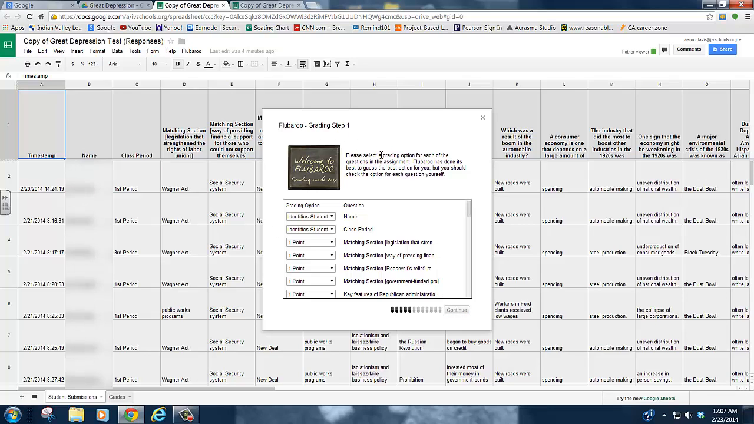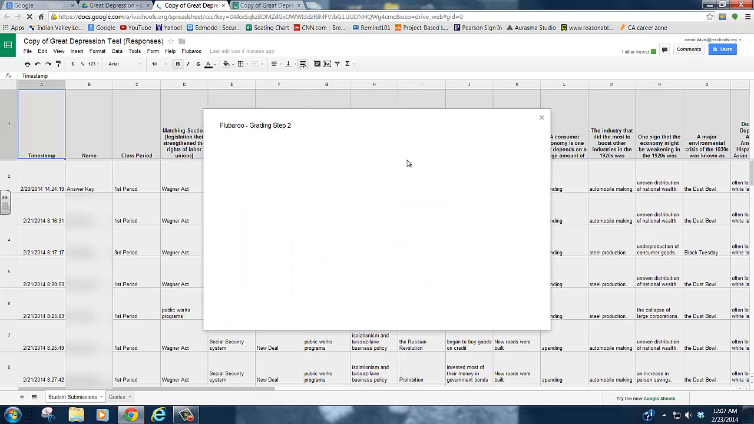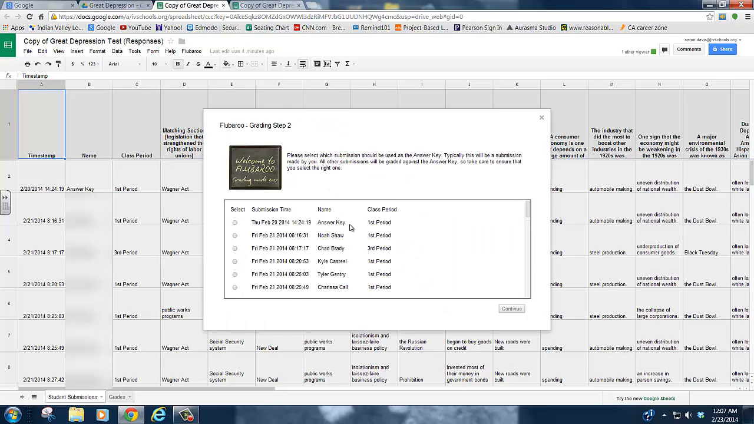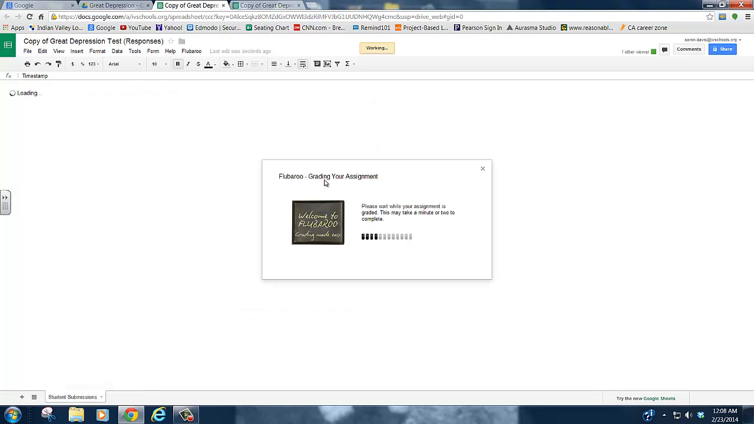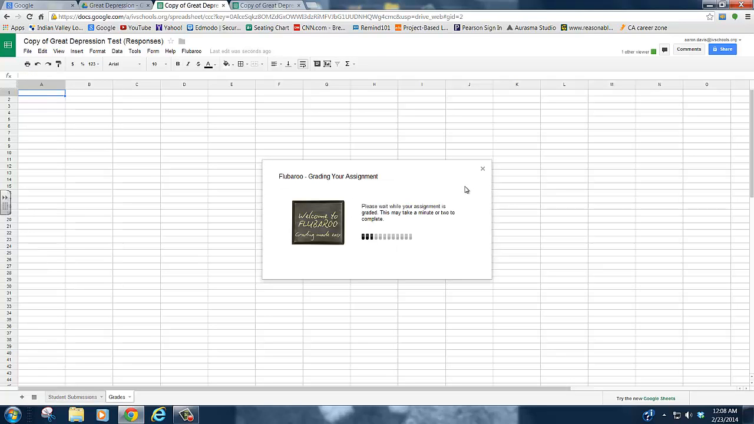And from there, the next step, it's going to ask me to identify an answer key. So you'll remember before, I actually named my answer key, answer key. So whenever this comes up to grading step 2, which it is now, here's my answer key. So I will click on select and continue. From there, Flubaroo will work its magic, and you'll see it will take all of that information and compare it with your answer key. And here in just a second, whenever Flubaroo finishes, you will have results.